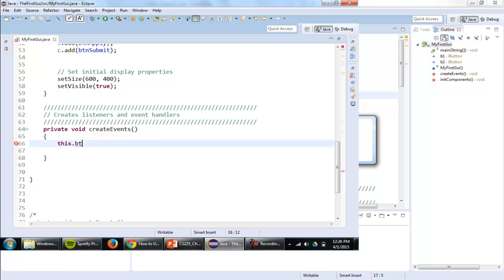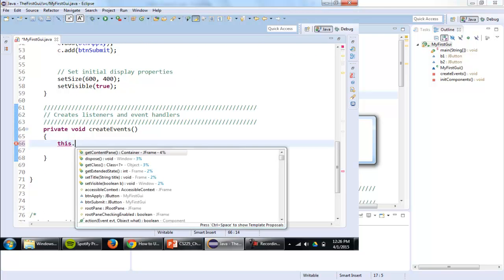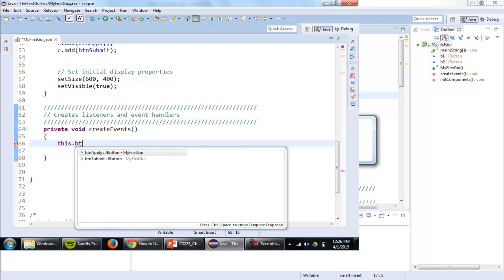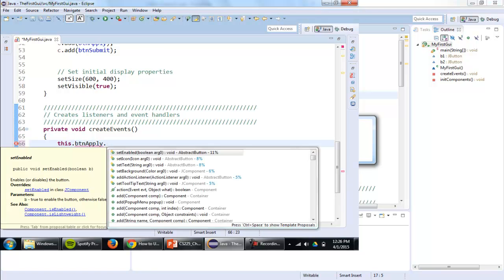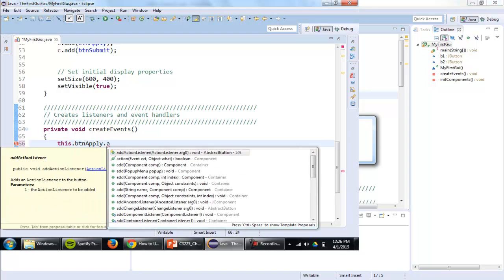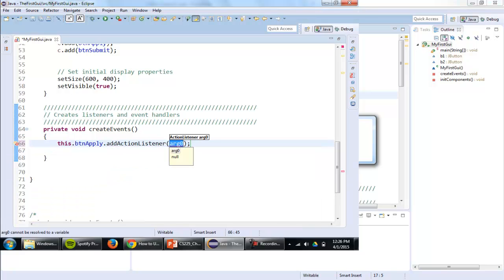Okay. So now I can come back down here and say this dot and start typing. The nice thing is I know it's a button. I don't even remember what I called it, but if I just type in btn, I'm going to get all my buttons. This will really help you when you're programming. So I'm going to say button.apply, and here's all my options. I just start typing add, and you can see add action listener. It comes up for me because I think I've already used it once.